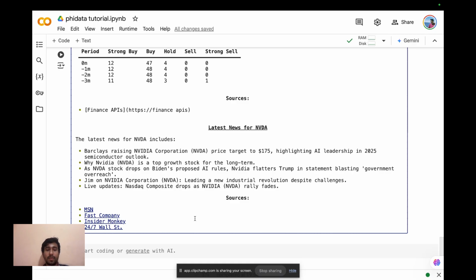So in this way, we can build simple AI agents, single agents or multi-agent systems, using Phidata. Hope you have learned something today about building AI agents using Phidata. Thank you.